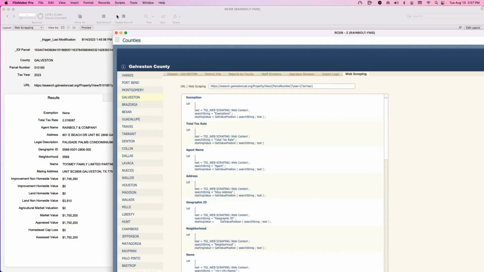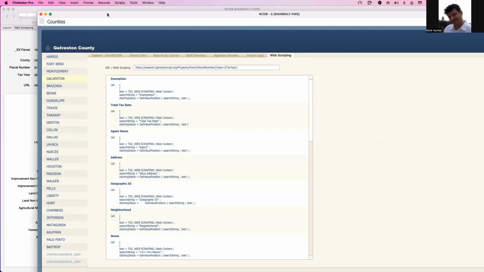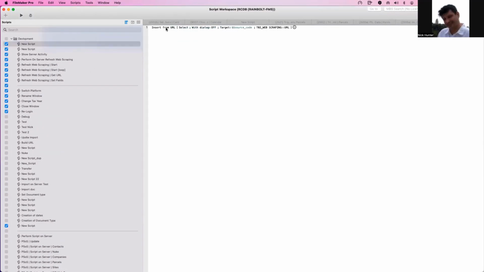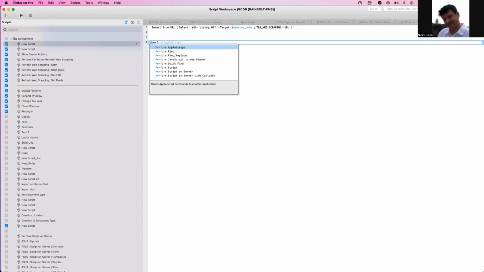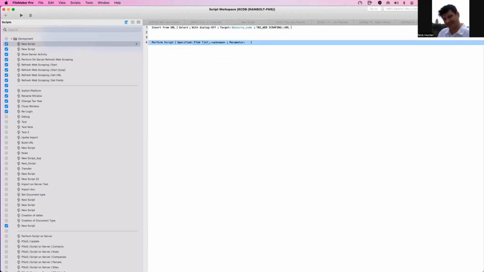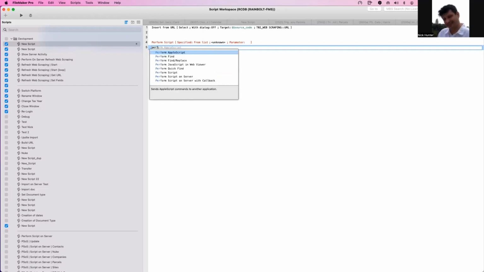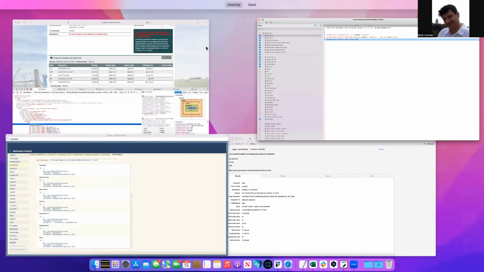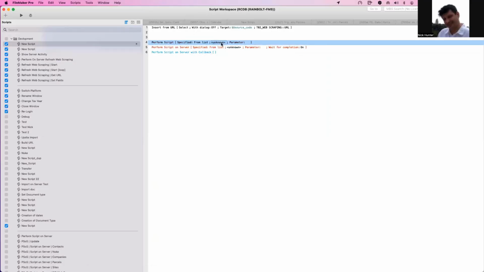Yesterday I started demonstrating how to do that with a field. But don't forget that now with FileMaker we have perform script, or perform script on server, or perform script on server with callback. We can do this from a list of scripts or by name.